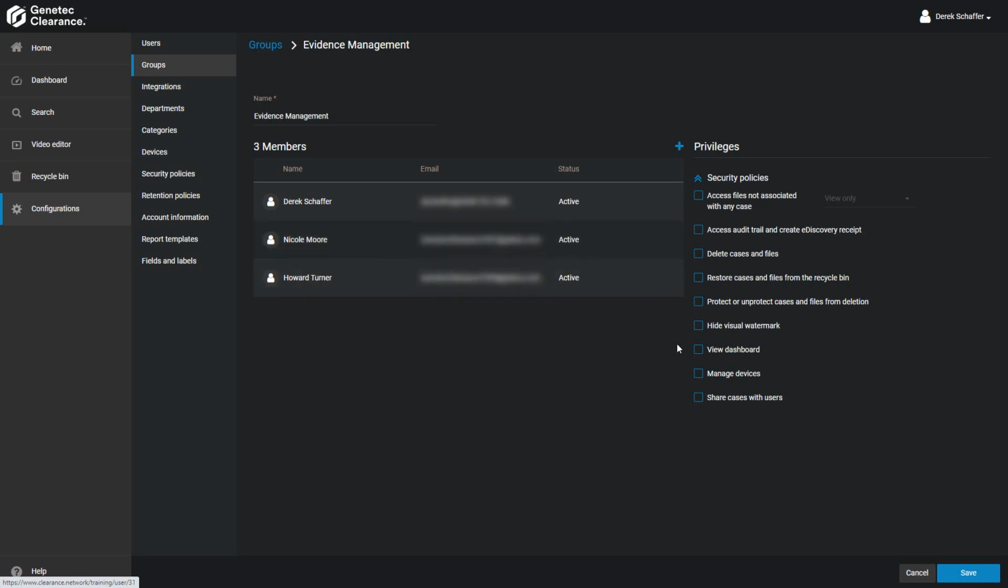You can also set the default security policy privileges for this user group from here. These will appear below the list or on the right side depending on the size of your browser window. For example, if I want this group of users to be able to delete cases and files, I would put a check mark next to that privilege. Don't forget to click on the Save button on the bottom if you've made any changes.